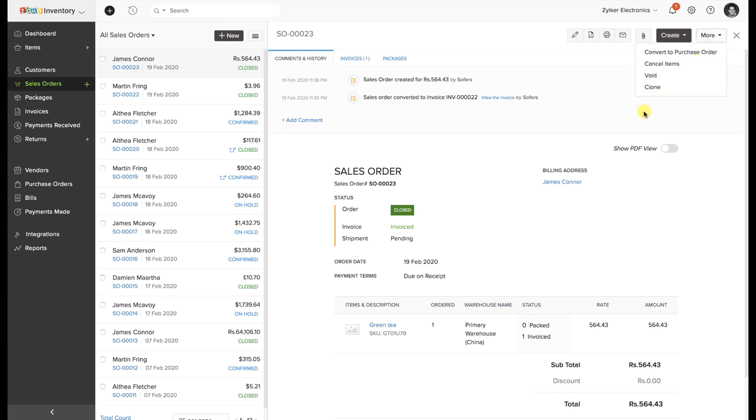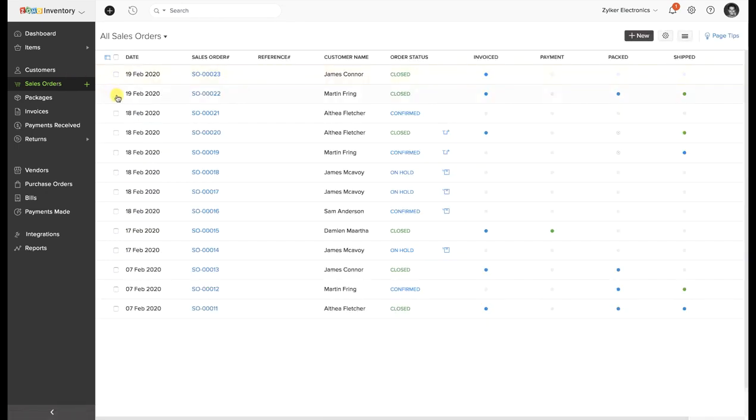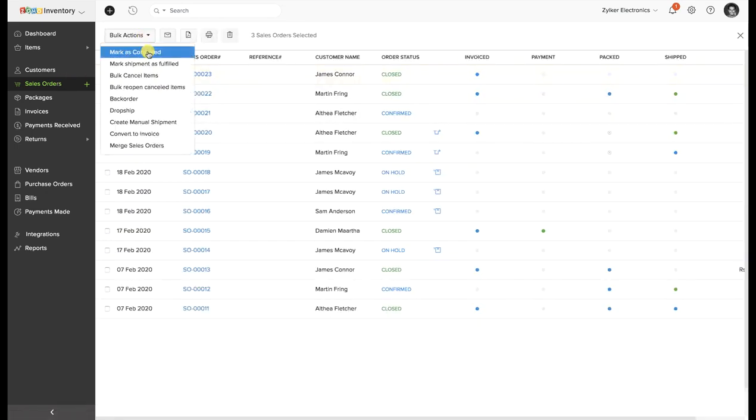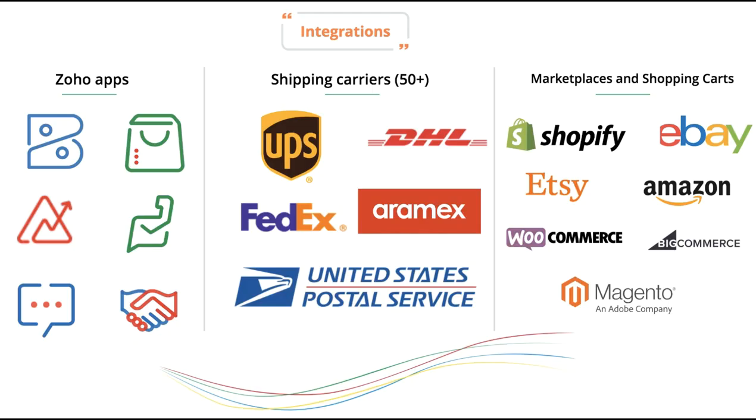Bulk updation of sales orders can be carried out through the Bulk Update button. You can bulk confirm sales orders, mark multiple orders to be fulfilled, bulk print, bulk delete, etc. Next up is the Integrations module.